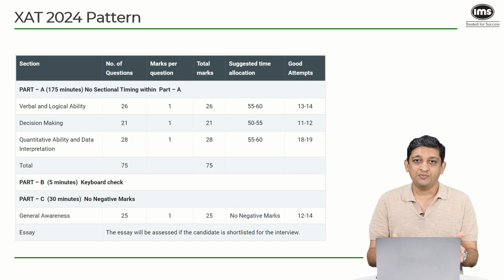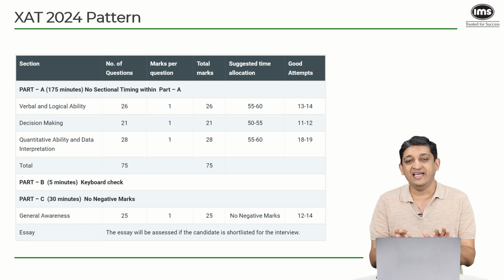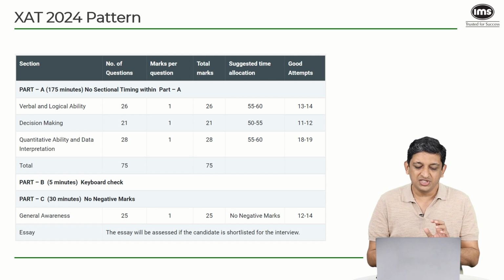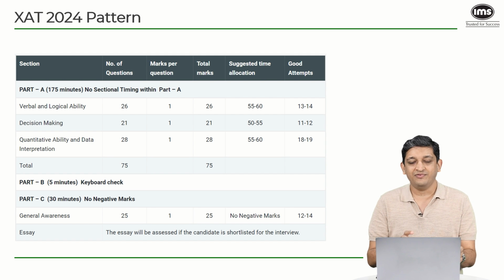Now, in terms of what happens in part B and part C, in part B you will be supposed to check your keyboard to understand whether you will be able to answer the essay correctly or not, right? So you just have to type a phrase that is present as a part of the keyboard check, and for 5 minutes you can just type and see if all the keys are working or not, and then you move on to part C.